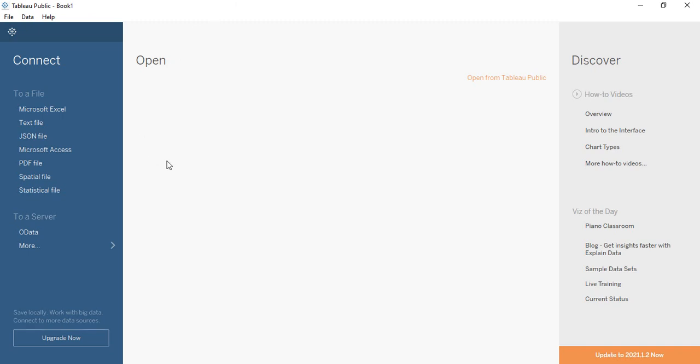Now the things that we need to see over here are the data connectors. In Tableau Desktop we have a large number of data connectors. The 250 connectors that we have discussed during the introduction part are all available in Tableau Desktop. However, in Tableau Public there is a limited number of data connectors that are available, right?